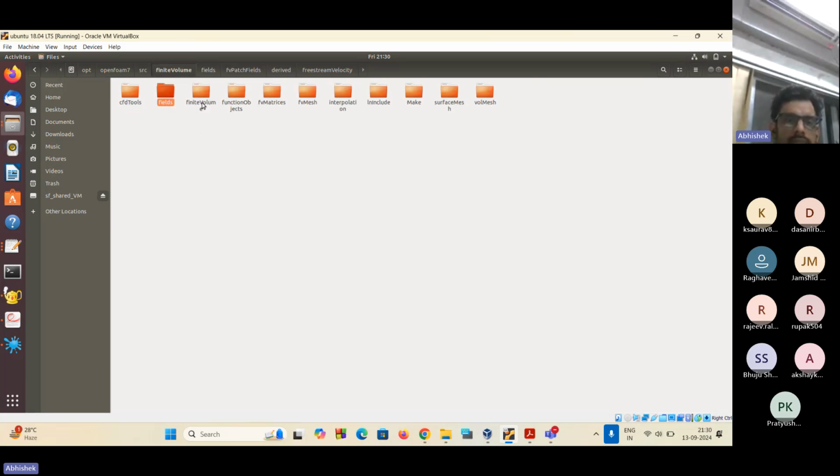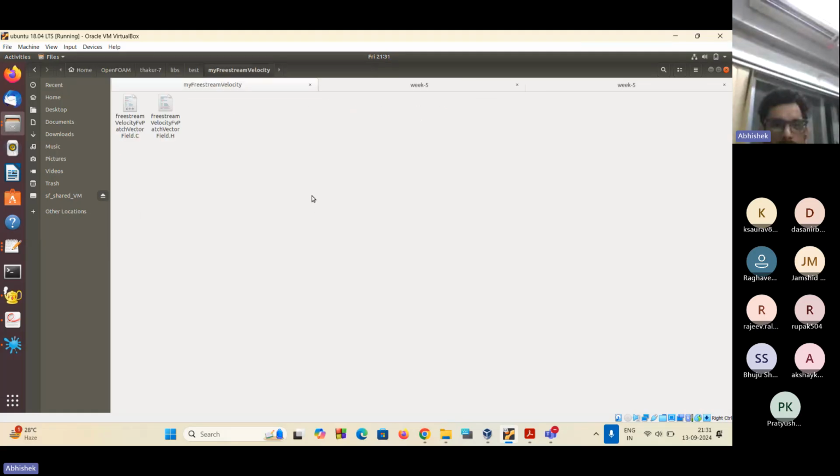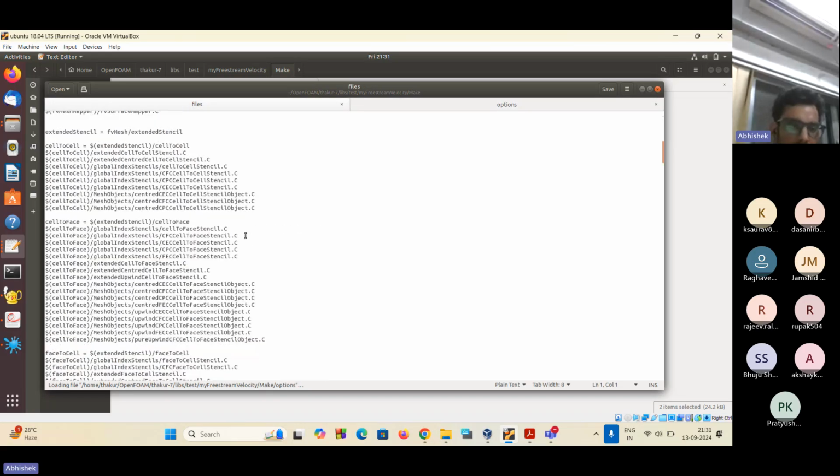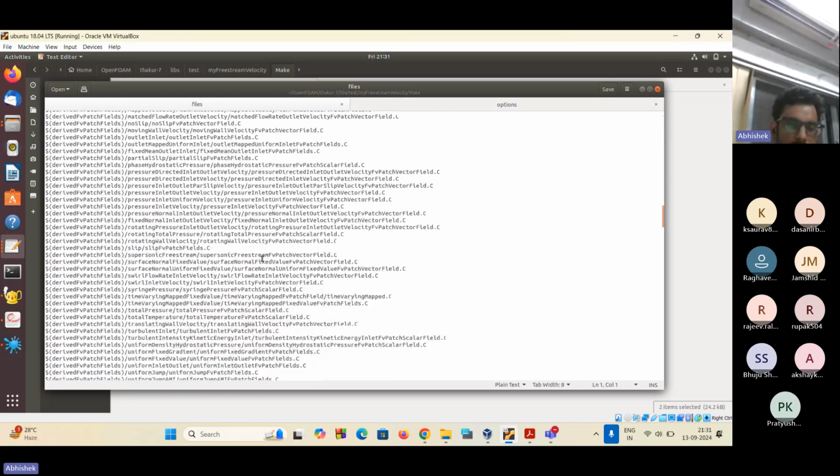So for these cases, you keep going backward in the folder, and wherever you get the latest make file, you just copy it. Because in this make file, by default, all the libraries that are needed will be there, so we need not change much. If I go here, you see there are so many C files, but we don't want this many C files.